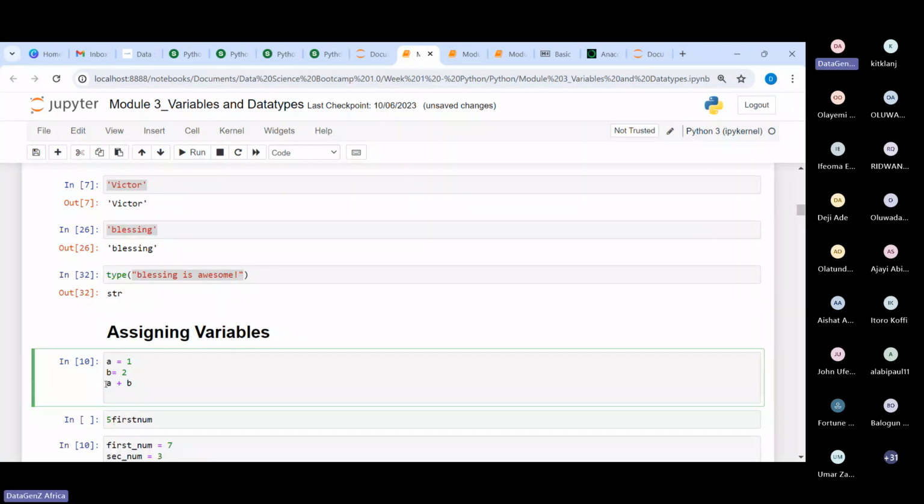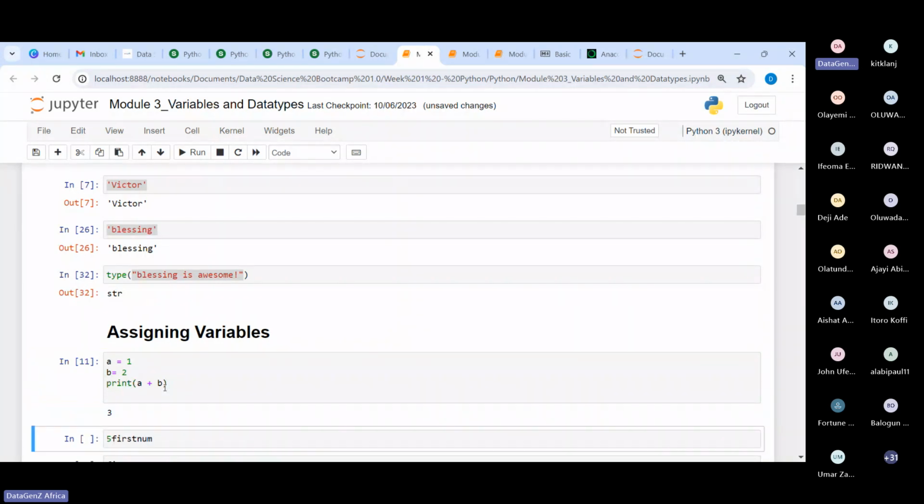So I'm going to use print. Print helps you output your value. But here in Jupyter Notebook, you don't need to use print. If you're using another Python IDE, you might have to use print to see your answer. In Jupyter Notebook, you could just do A plus B and it gives you the answer. But if I do print, you can see that it's equal to 3.